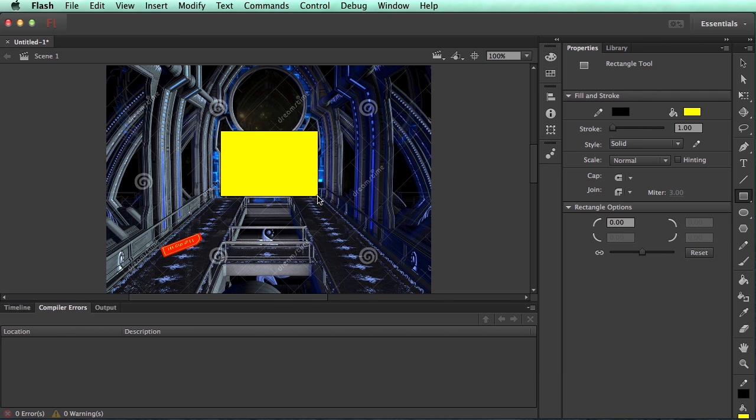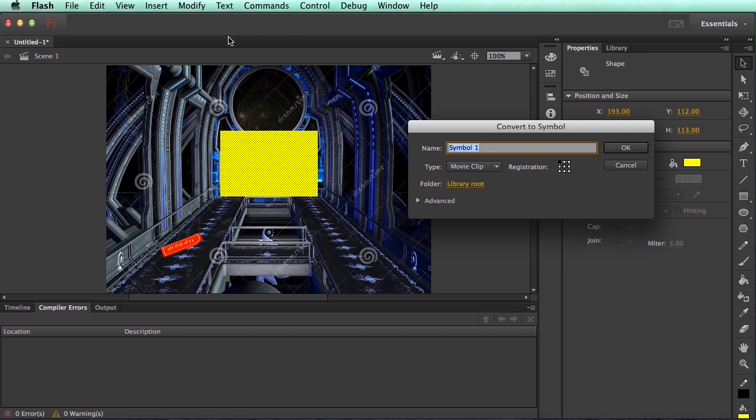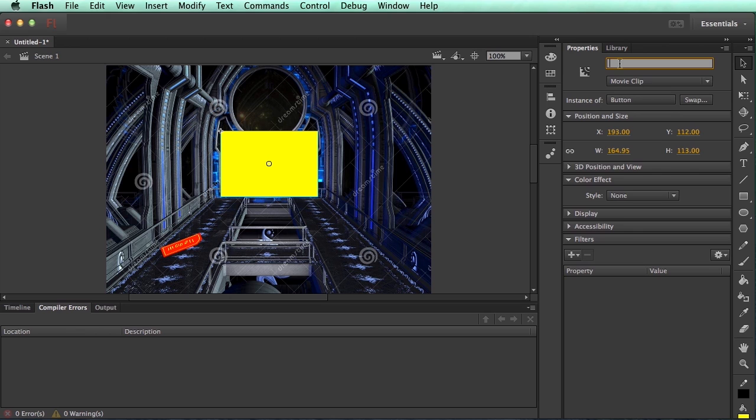So imagine this is a hotspot to continue. So if you click on that yellow square, you can continue to the next room. So we'll call this a button. And this will be the next room button.